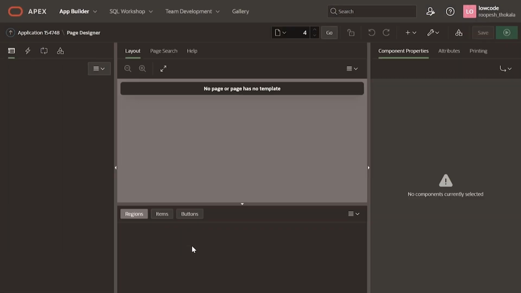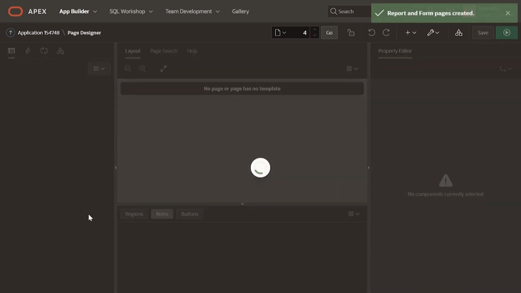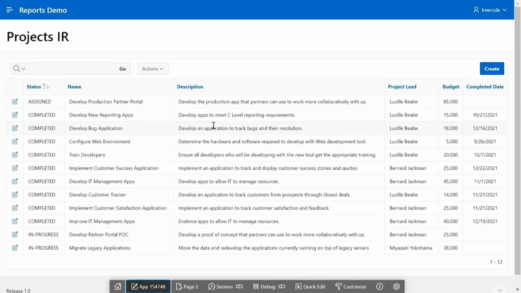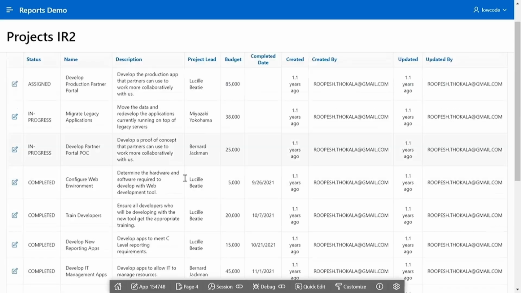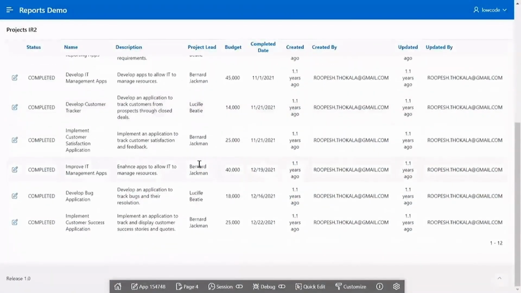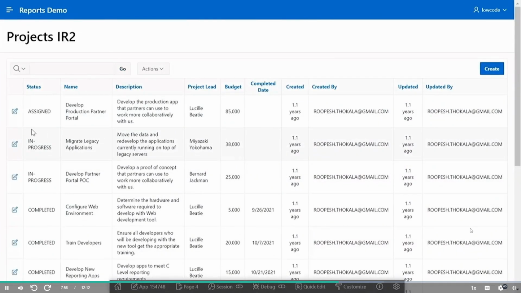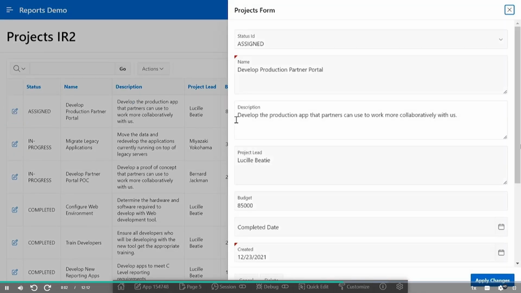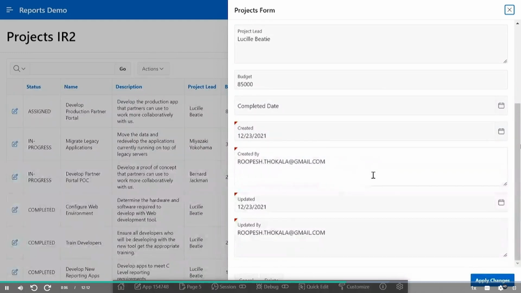Now, a new page is added to an existing application and we can run the page to see that an interactive report is created as a new page. Since we enabled the form, you can see an edit icon next to each record. Clicking on that will open a drawer form where you can edit the details of the record.